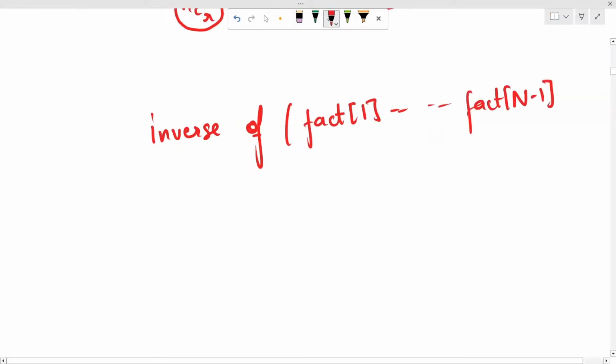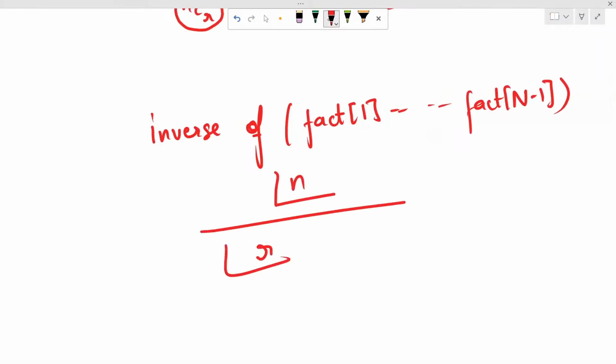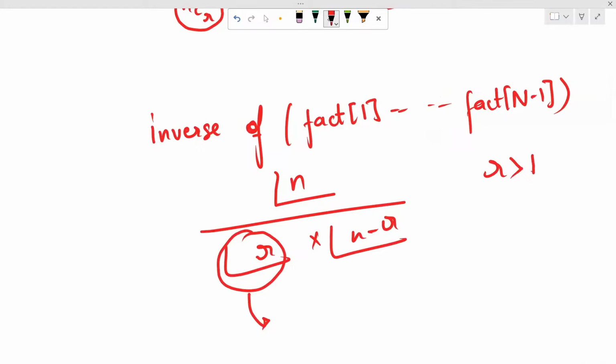Why do I need this? Because what is going to be in my denominator? It is nothing but n factorial divided by r factorial into n minus r factorial. So r is definitely going to be more than or equal to 1, and r will be less than n. Because if r equals n, there is just one way to pick everything. And if r equals 0, again there is just one way to pick nothing, right? So that's why I'm not including the cases when r is 0 or when r equals n.